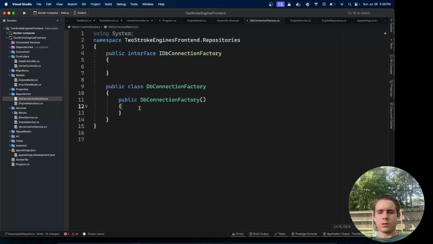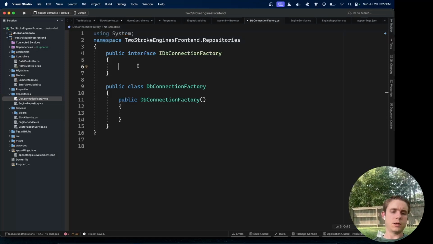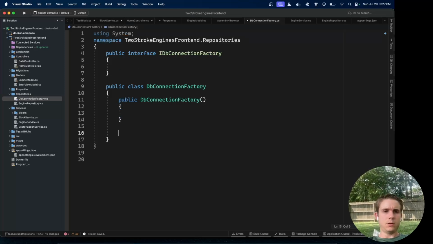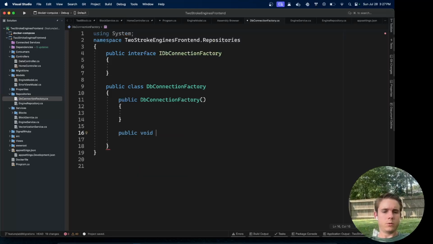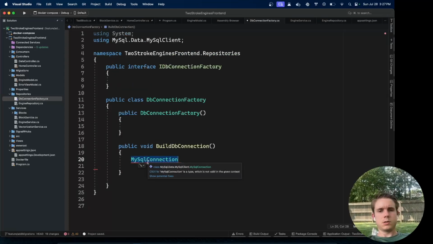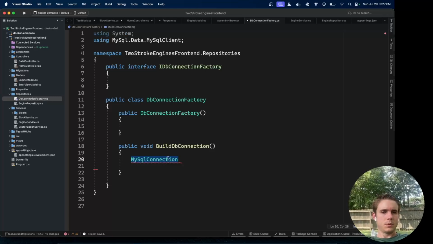And what this class is going to be responsible for is actually building the connection. So if we go ahead, and I'm not going to make the interface right now, we need to see what the return type is. Public void, let's say build DB connection, and we need MySQL connection. So okay, it's literally just MySQL data, MySQL client. Okay, sounds good.